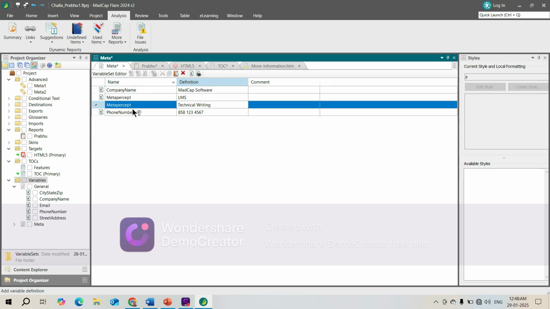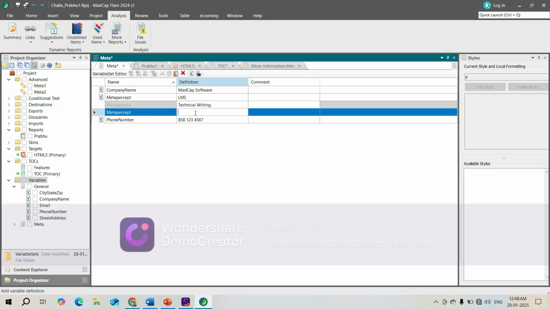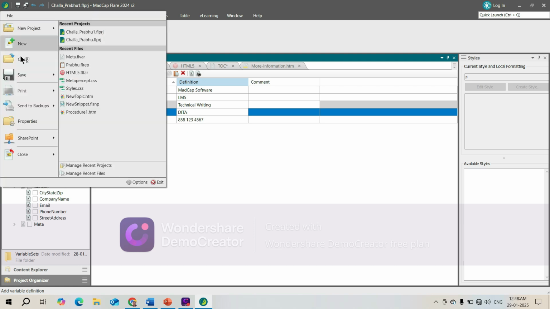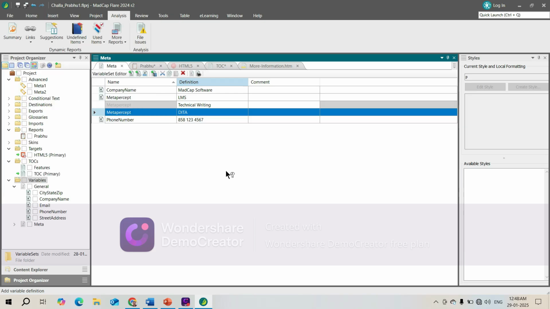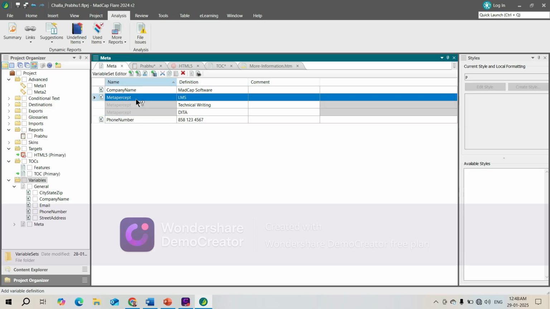And then again I can go there and add another definition and say that they are into data. Okay, now come and save this file. Now if you see this under Metapercept, I've got LMS, technical writing, and data. So I've got three variable definitions which are associated with a variable called Metapercept.